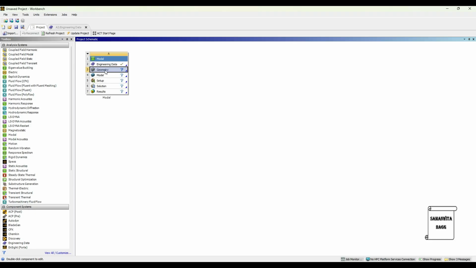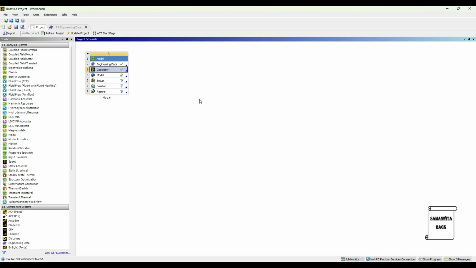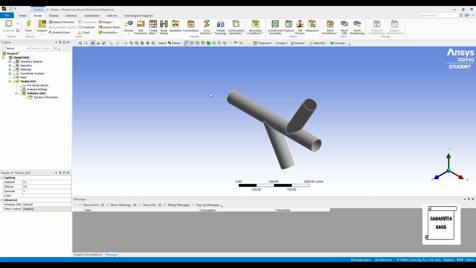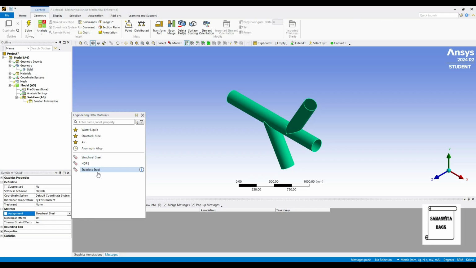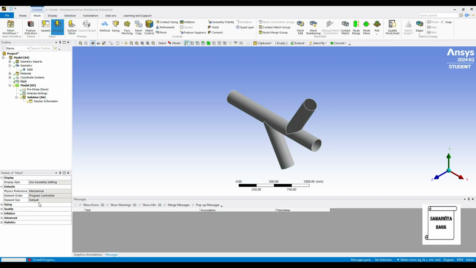Next, I'll go to geometry and right click and import the geometry of the branch pipe which I have already created. Next, I'll go to model and double click. I'll first go to geometry solid and I'll change the material to stainless steel. Next, I'll go to mesh and I'll directly update the mesh with whatever default size I have.